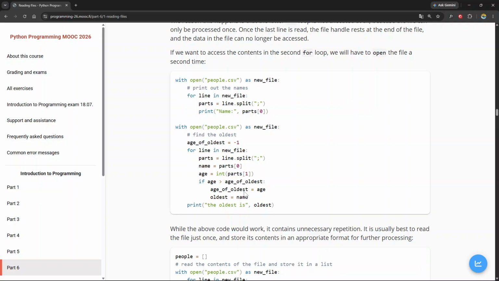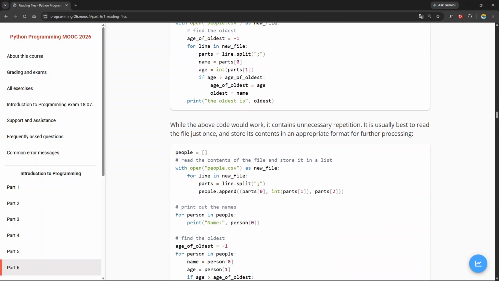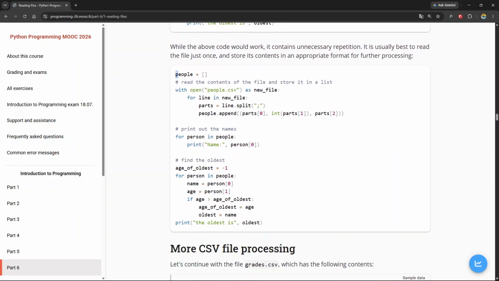To get the person's age and print the oldest person. While the above code will work, it contains an unnecessary repetition. It is usually best to read the file just once and store its content in an appropriate format for further processing. So here in this program, we have a variable called people, which references this empty list.